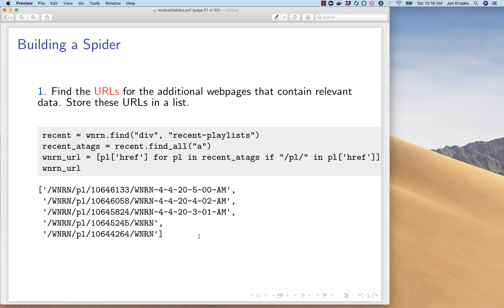Now, these don't look like full URLs. The reason is I have to put the base of the URL on it as well. In this case, it would be https://spinitron.com and then /WNRN/PL. Because each one of them is going to have the same beginning, I don't have to include that yet. I can include that later when I use my function. That's step 1, getting the URLs.